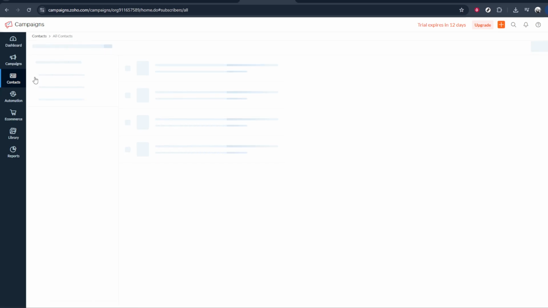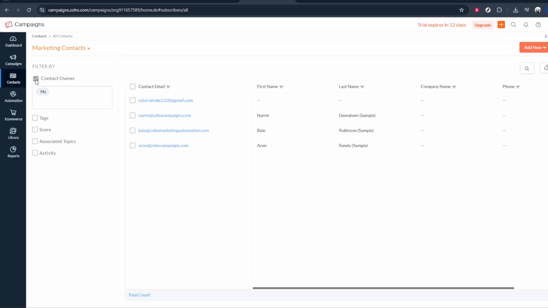Once you're inside the Contacts section, you'll see different views or categories. To make things simple, click on All Contacts. This view shows every contact that currently exists in your account, regardless of which mailing list they're on. It's a great place to quickly check whether someone is already in your database before you try to add them.